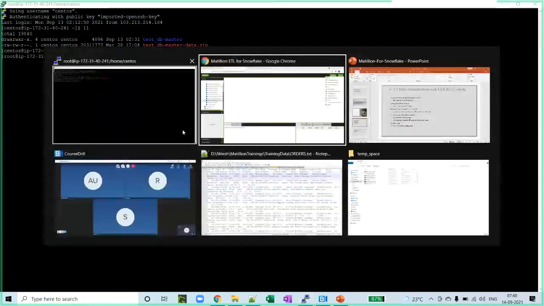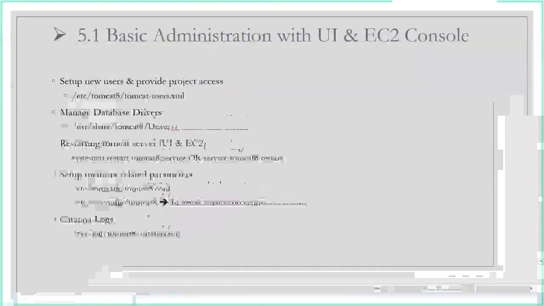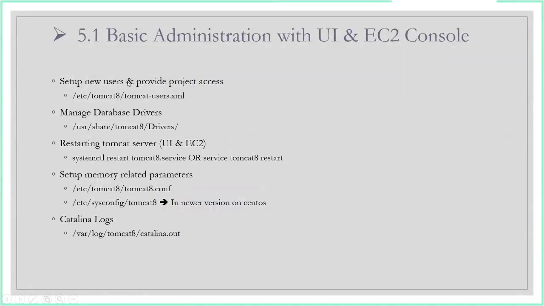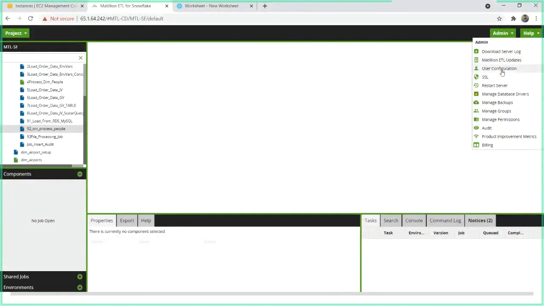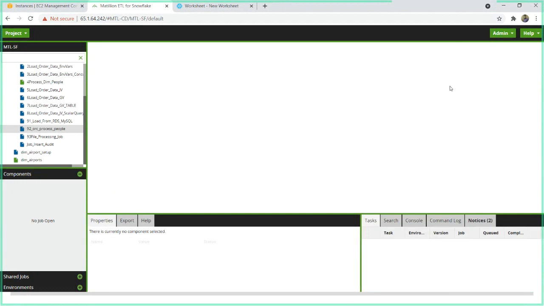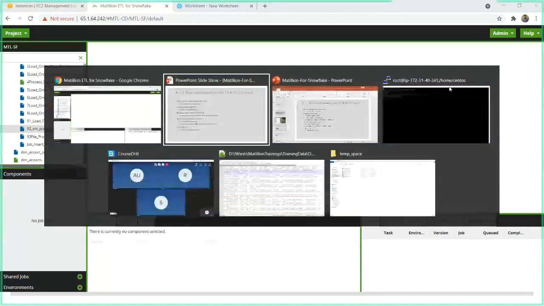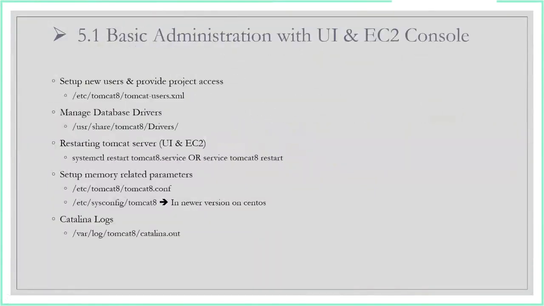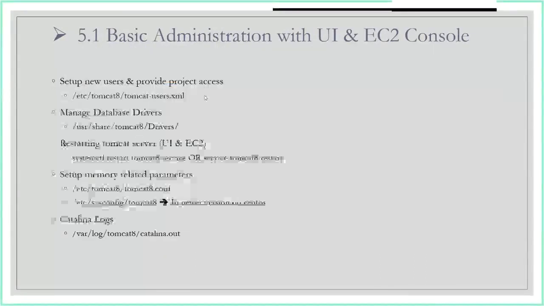Now let's say there are tasks like setting up new users and providing project access. Specifically, the admin can set up a new user from user configurations. But when we set up any new users, those users get stored in one file on the EC2 machine. And that path is etc tomcat users.xml. So let me show you that.